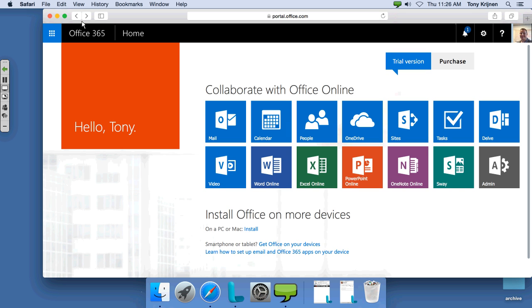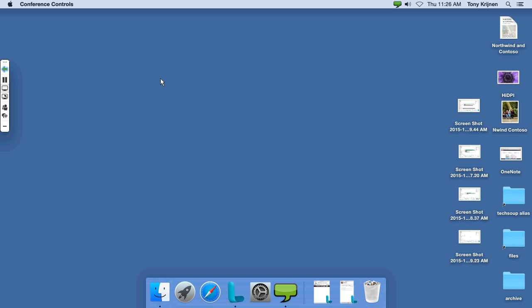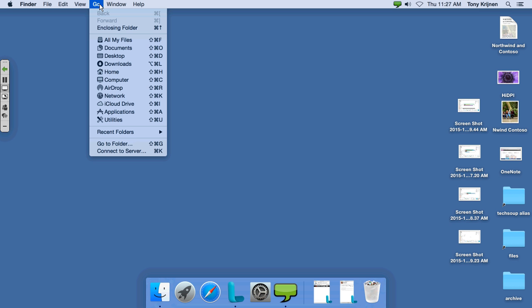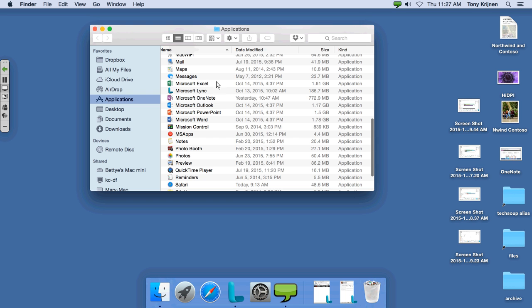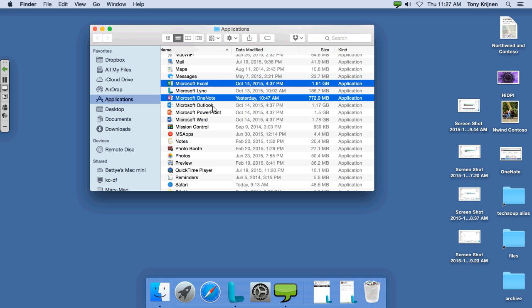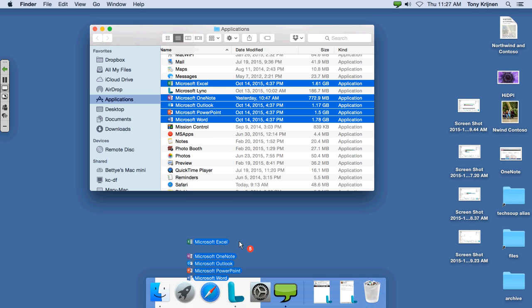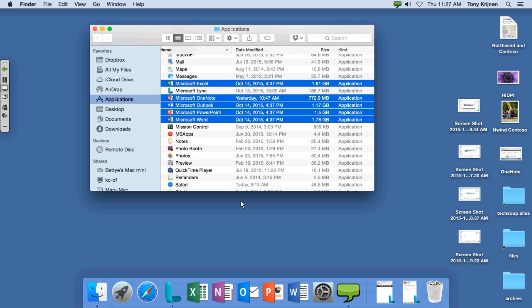So let's talk about how you launch the apps. Sometimes this can be confusing because in the old version of Mac, Office 2011, you had a nice, neat little row of icons down here that let you launch them easily. Well, you don't have that in this version, so I'm going to show you how to set that up. In your Finder, just go to Applications, and I've got this listed in alphabetical order here. You'll see all of your Microsoft stuff or your Office stuff under M. Here they are. I've got Excel, OneNote, Outlook, PowerPoint, and Word. And I'm just going to drag those down to the dock so that I can launch them from the dock.